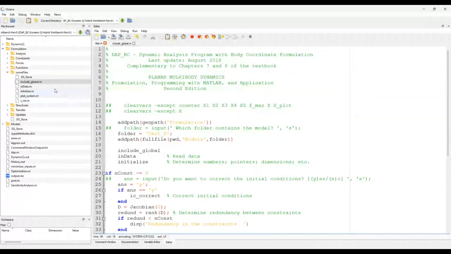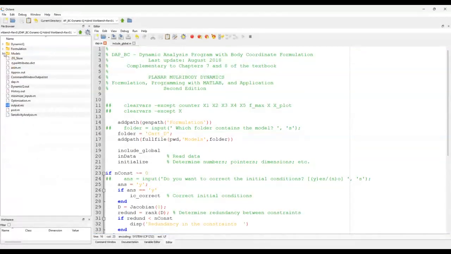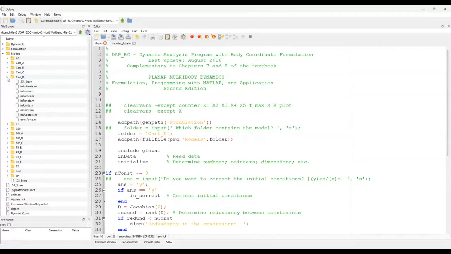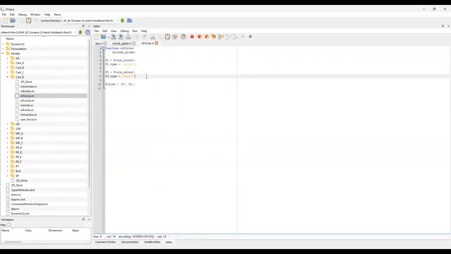So that is fine. We did make sure that under include global, we also have xdap defined over there. So now we just need to define our design variables in terms of their indices. Then we can head straight to models over here. So we head to card D and I'm going to open up the forces.